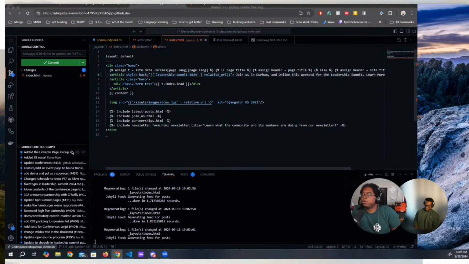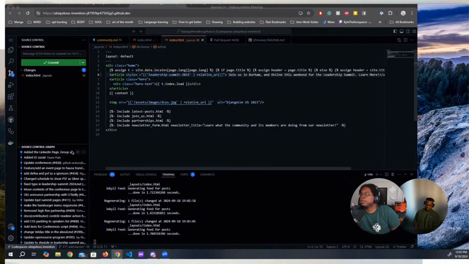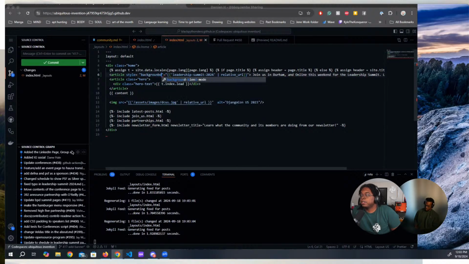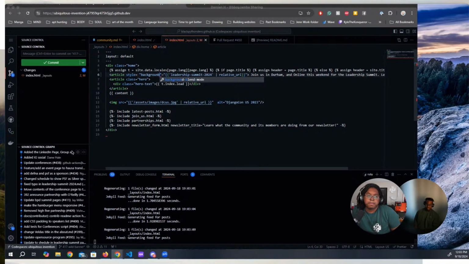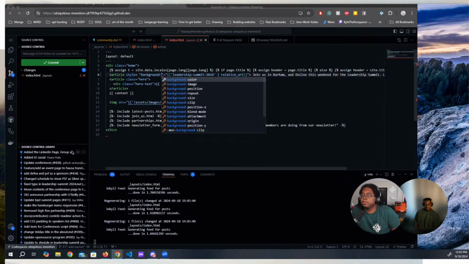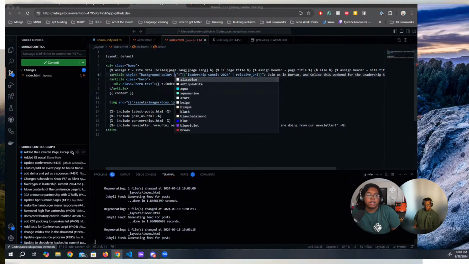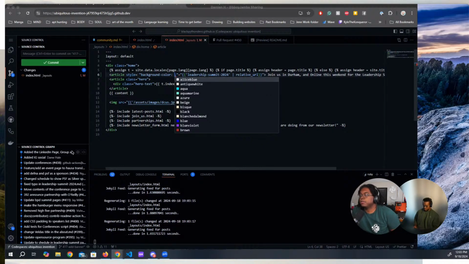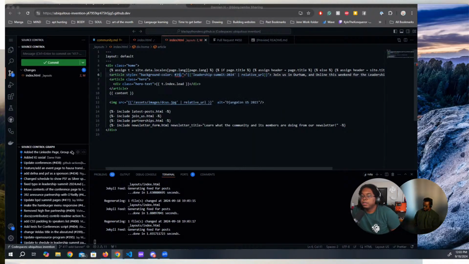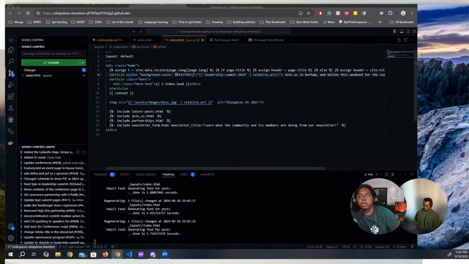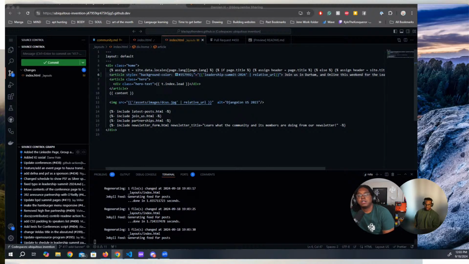That needs to be in quotes, by the way. Yeah, background dash color. Let VS Code write for you. Okay. 357992. Now the only thing that I'm worried about is the contrast. Is the contrast going to be okay on that?